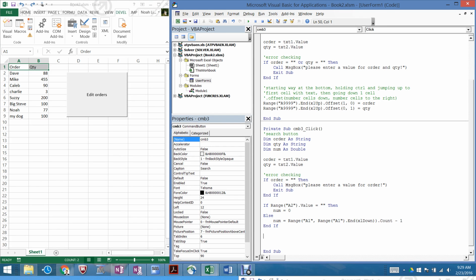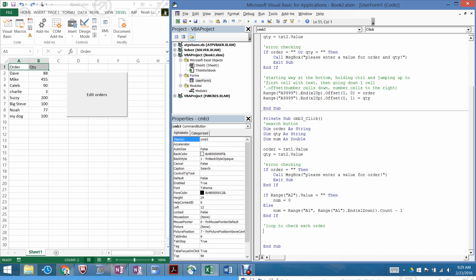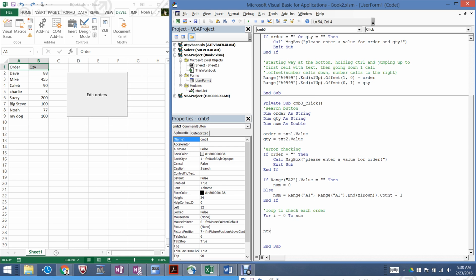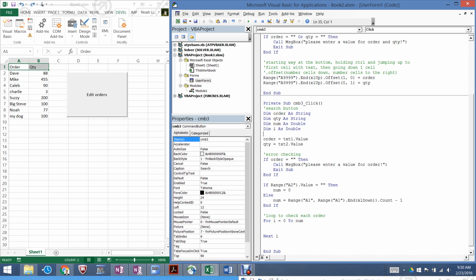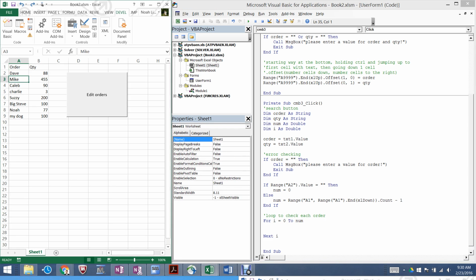All right, now we're going to write a loop to check each order. So we're going to do for I equals 0 to num. And then we're going to need to finish our loop. We're going to say next I. And then we're going to put our code in here. But first we're going to dimension I, dim I as double. And I is just going to be our counter that we use to iterate over these values.